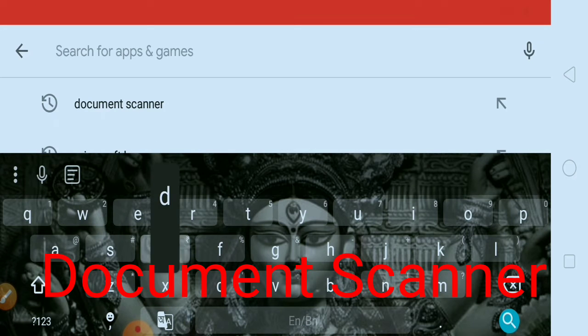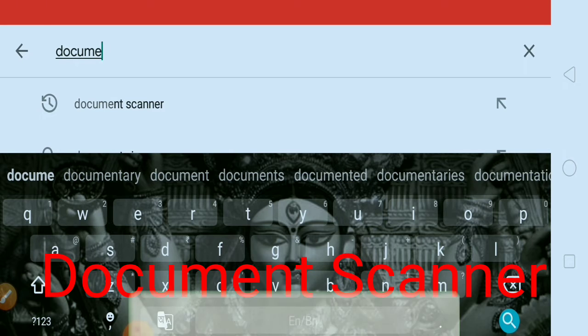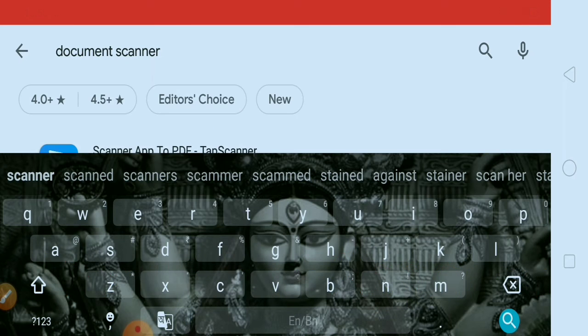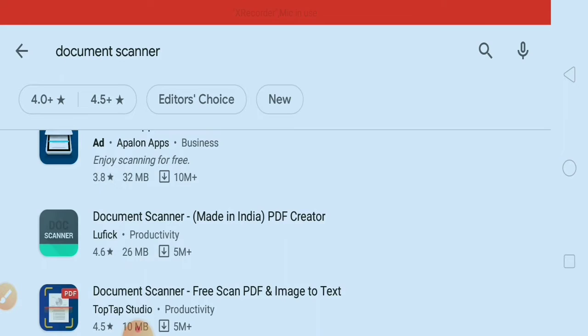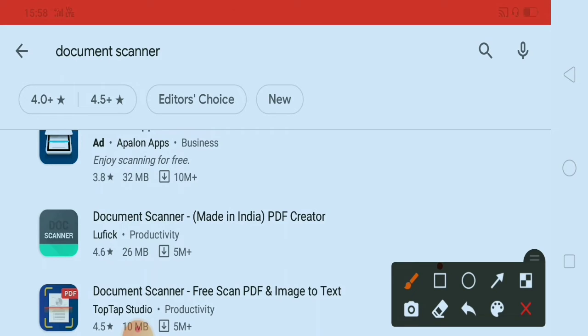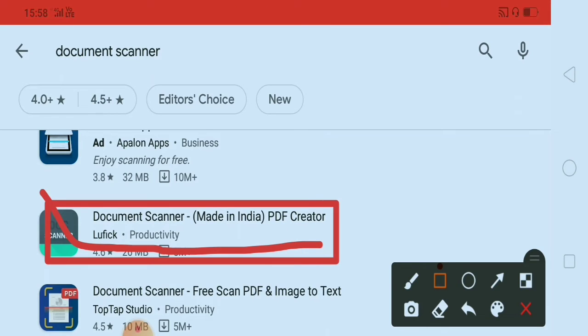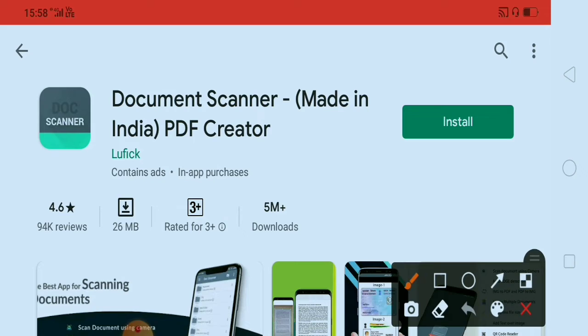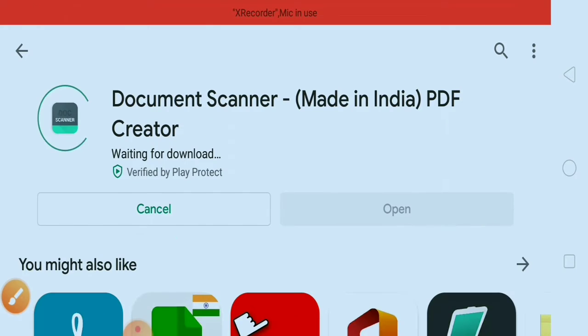So let me type Document Scanner, which is a scanning app. So now just scroll down, you will be able to see this app. I'm talking about this app, document scanner made in India, PDF creator, this one. So I will click on this. After clicking on this, I have to click on the install option. So click on this install option and you have to wait for the download of this app.